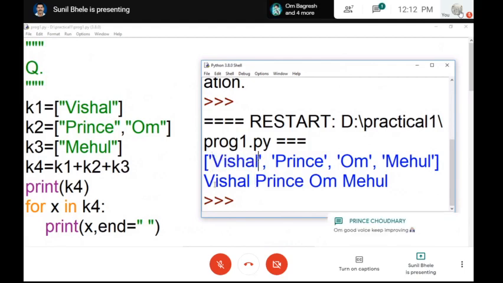But if you want to access the values in a list, you can use a for loop. For x in K4 means for each element in K4. So for each element, for Vishal, for Prince, for Om, for Mehul, print the value of x. So x is Vishal, so Vishal is printed. x is Prince, so Prince is printed. x is Om, so Om is printed. x is Mehul, so Mehul is printed. So you must know how to iterate over the list with the help of a for loop.